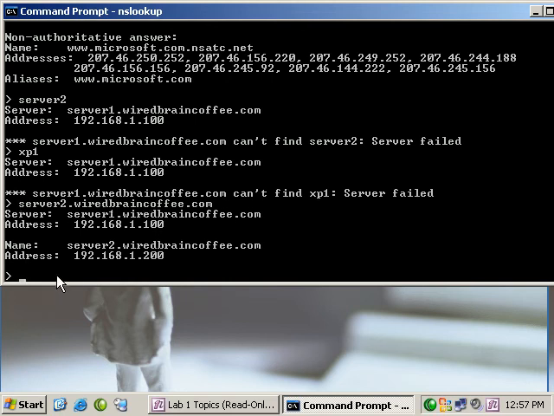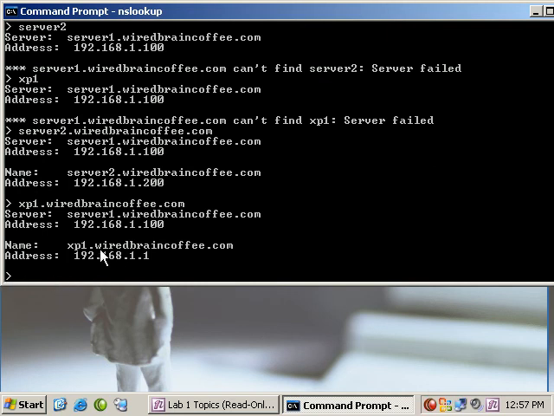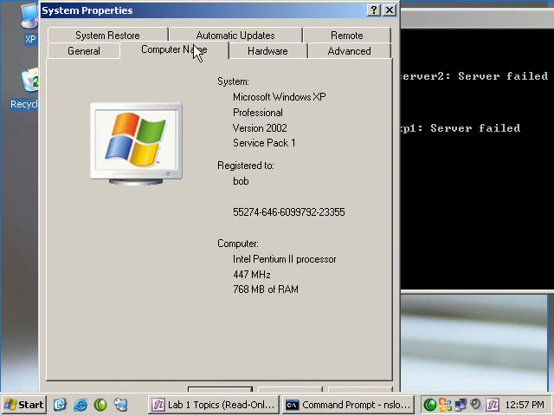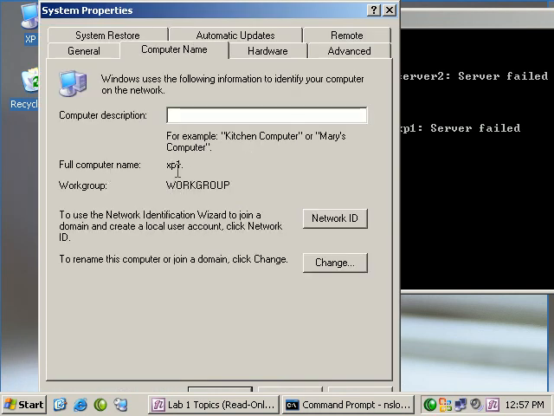Okay, if we type out the same thing for XP1, okay, it resolves it once again. We're able to get an IP address. So that is indeed working. But because the primary DNS suffix on this XP machine is blank, there's nothing set here. See the full computer name, XP1.nothing. That basically means that this machine is at the top level.